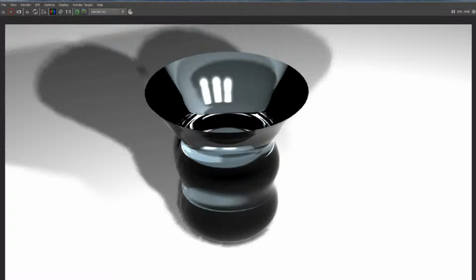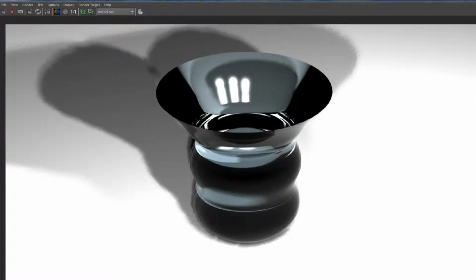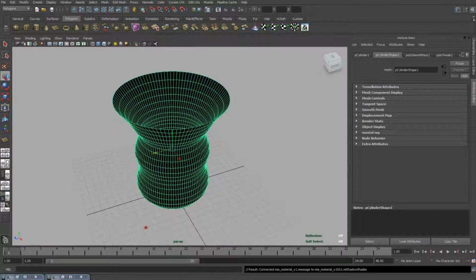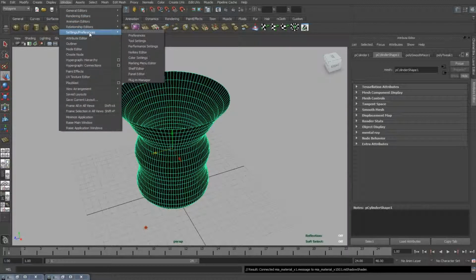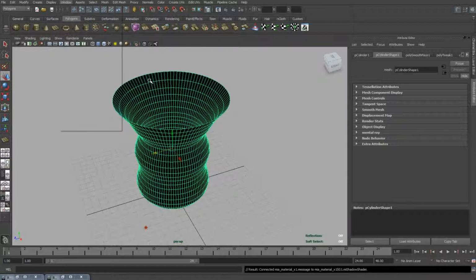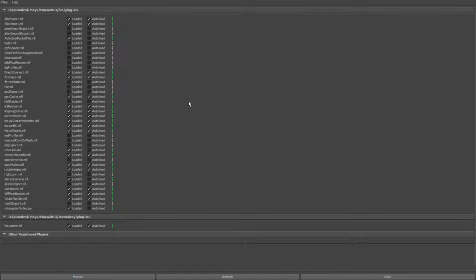One of the things that I promised you is that I would show you how to get Mentalray set up if it is not. So I just need to quickly get this thing out of the way here. Bear with me. Like so. Okay. So if your Mentalray isn't loaded, then go into Window, Settings, Preferences, Plugin Manager, and for some reason that's not showing up. Oh, here it is. And then you need to make sure that Mayatomr.mll is selected and loaded, and that will get your Mentalray loaded.